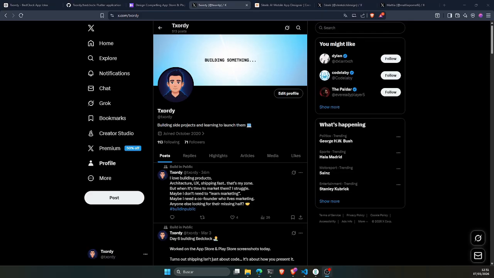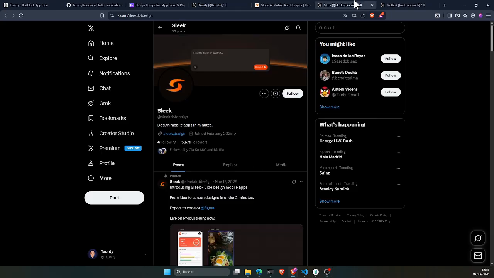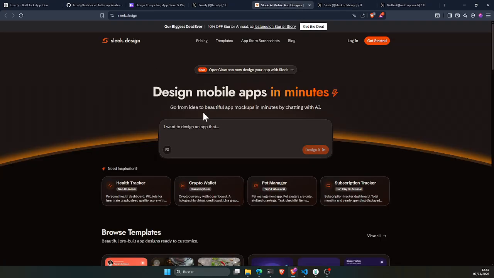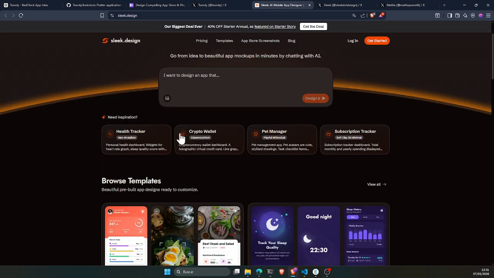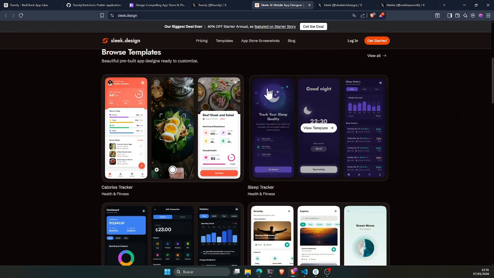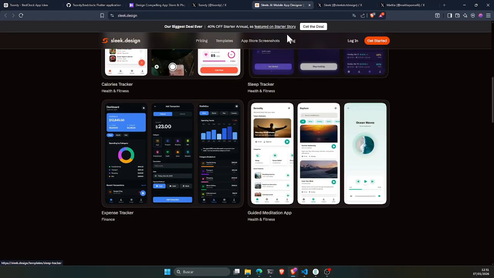It was this last week that I came across a profile on X called Sleek.design. Basically, I just discovered that through the Building in Public community, and if I go to their website, they claim that they design mobile apps in minutes. So you want to build the application here, you put whatever you want, and it's supposed that when it clicks on design it, it designs the application. I didn't use it myself, but I saw the different templates, and yeah, I found them quite attractive.